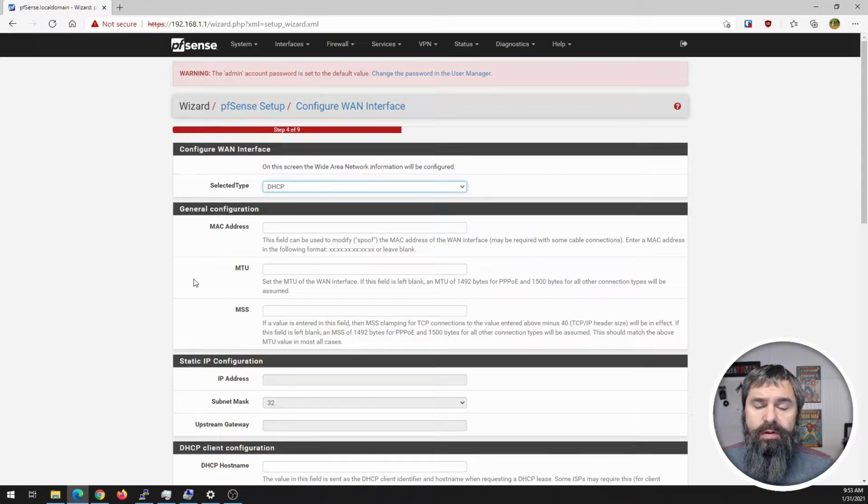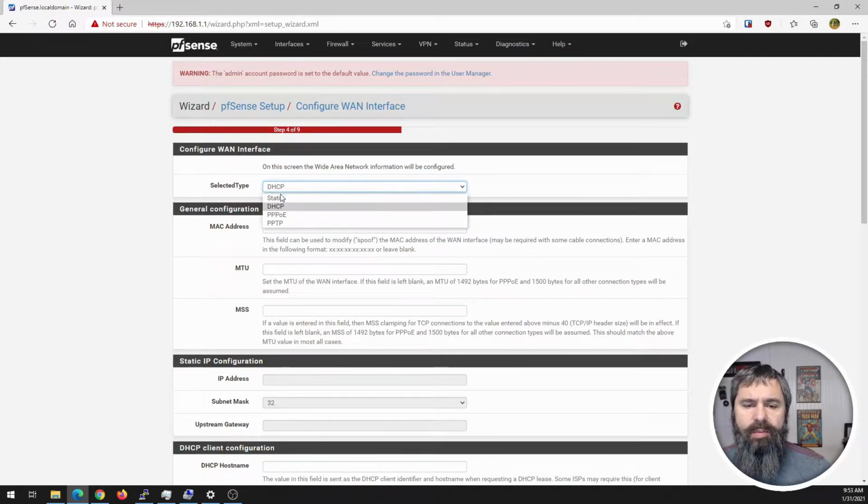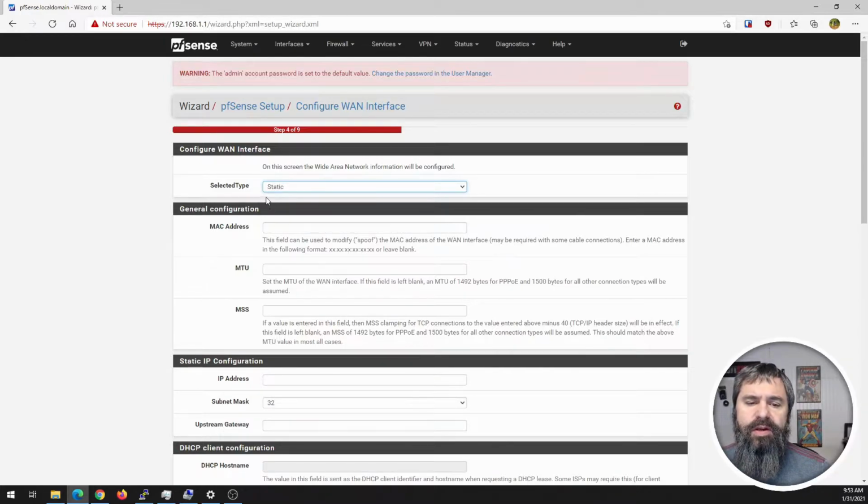Now the very important WAN configuration. If you have a static IP address, you're going to want to change this. If you do not have a static IP address, more than likely DHCP is the right answer for you. So I'm going to leave it at DHCP, but I'm going to go ahead and take the static one and show you how to do that.